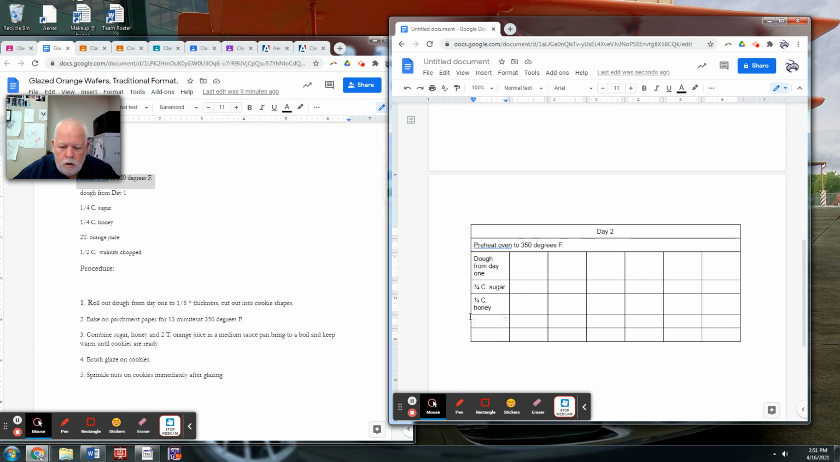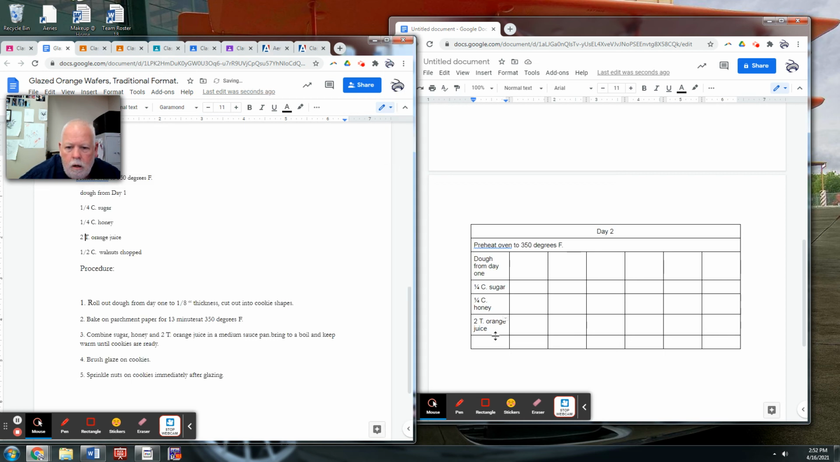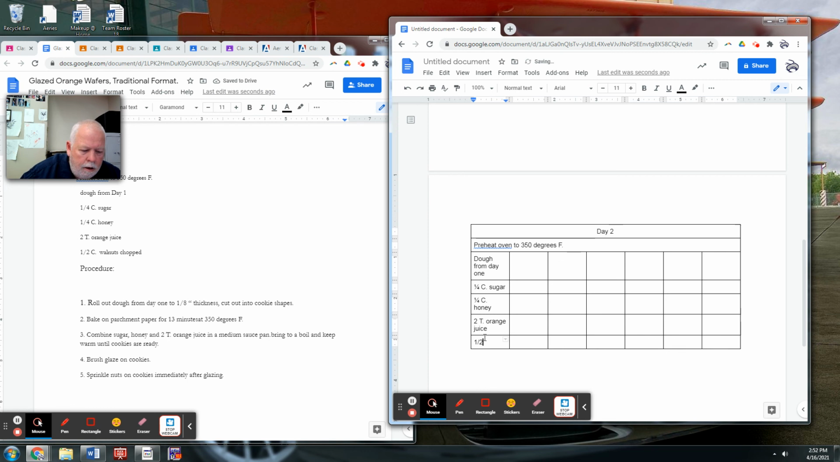All right, so then we need 2 capital T, which stands for tablespoon. Table is bigger than a cup of tea. 2 tablespoons of orange juice. And 1/2 cup of chopped walnuts. It doesn't matter if you put walnuts chopped or chopped walnuts, either way.